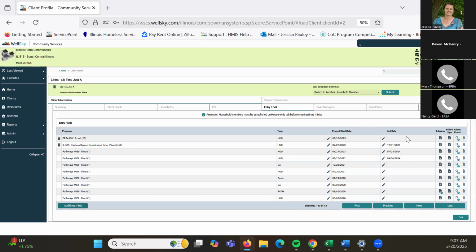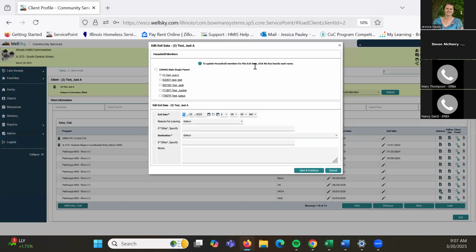And then say we're going to exit a client now, right? Just for today, we will show you on this one too. So if a client has finished a program, then you would click over here to this pencil right under exit date, and that will pull up this screen. Again, the entire family is going to be leaving the project, so I'm going to click that up here, and it will make sure all of those family members are included.